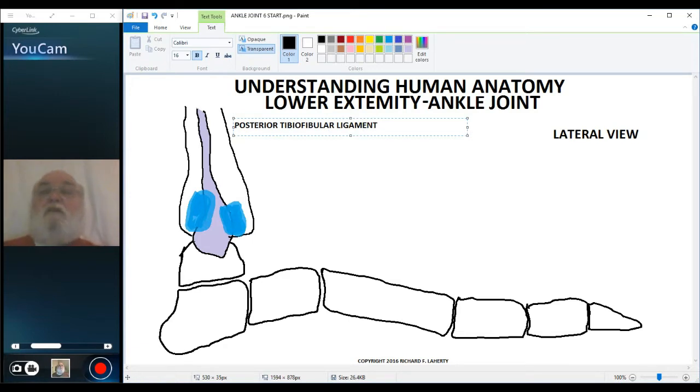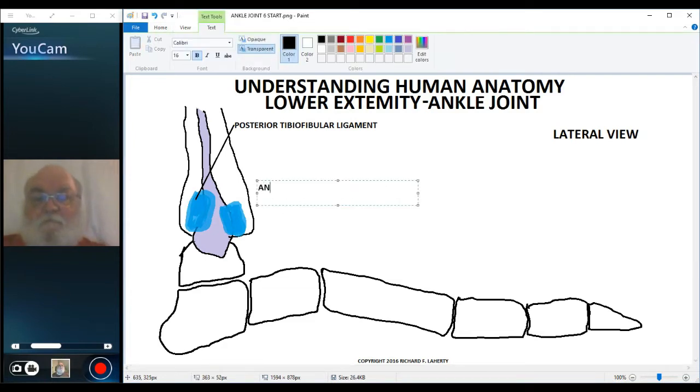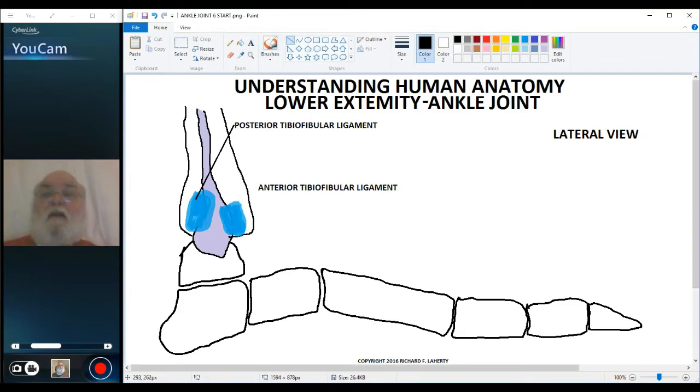The posterior tibiofibular ligament and the anterior tibiofibular ligament. And connect the line to the anterior tibiofibular ligament.